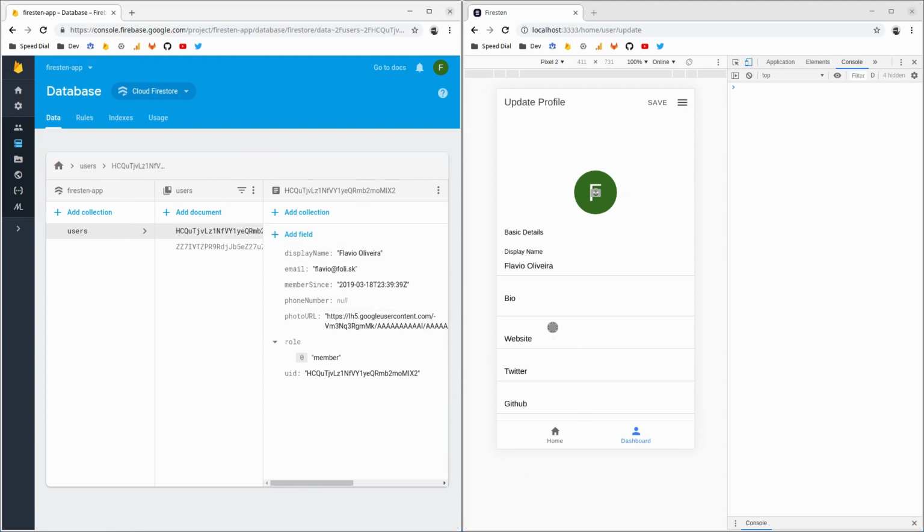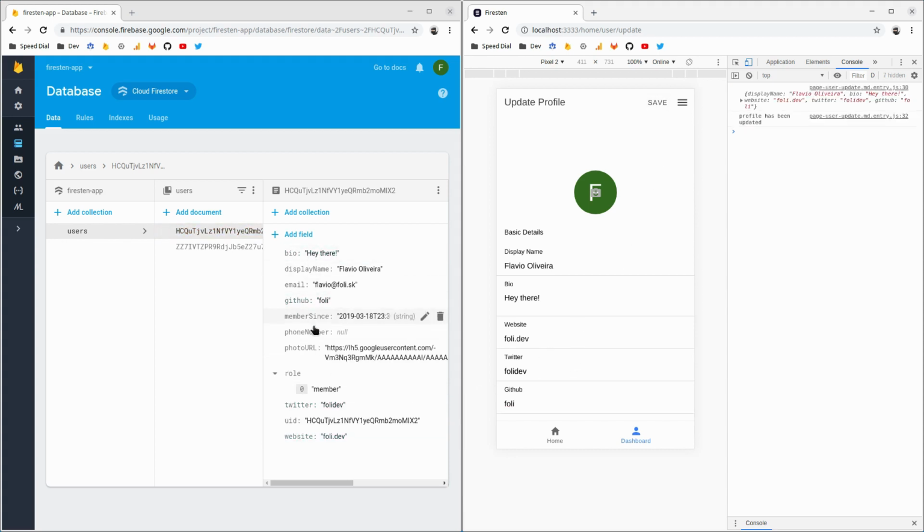Okay, now I have my user here on the side. So just gonna add my details, and I'm gonna click save, and there we go. Everything got saved in there, and I have my profile has been updated here. So our update function works.